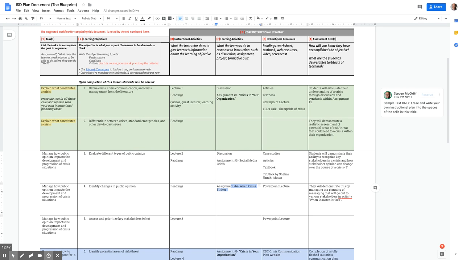Here under Instructional Resources is where you would identify the types of things you need to take into the learning environment so that you as the trainer or the instructor have what's necessary to do your instructional activities and for the learners to do their learning activities. Those could be things such as readings, worksheets, textbooks, web resources, video, screencasts. Oh my goodness, the list is endless because the number of instructional resources could be quite varied.